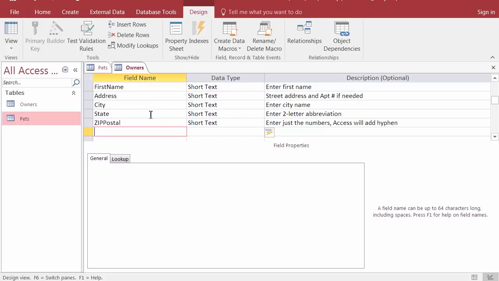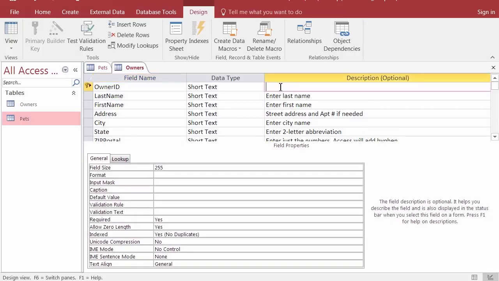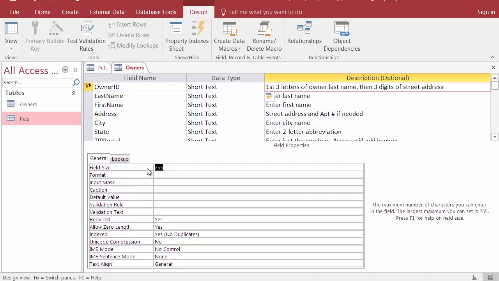So let's end this session right here, and in the next session we're going to come in and actually fill in data. But there's one more thing I would like to write, a little note to my data entry operator, that my owner ID needs to be the first 3 letters of the owner's last name, followed by, or maybe just then, 3 digits of the street address. And if that's going to be the case, 3 letters of the owner's last name and then 3 digits of the street address, then my field size could be 6 characters instead of 255.